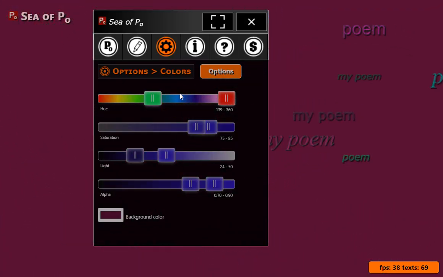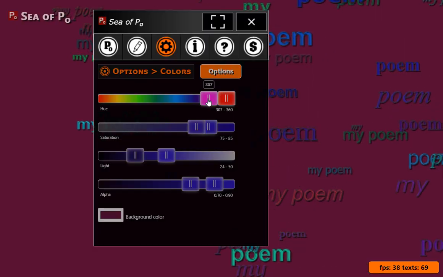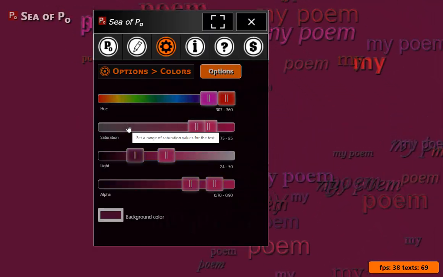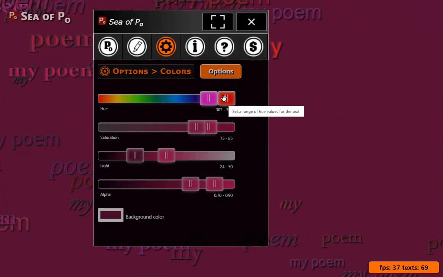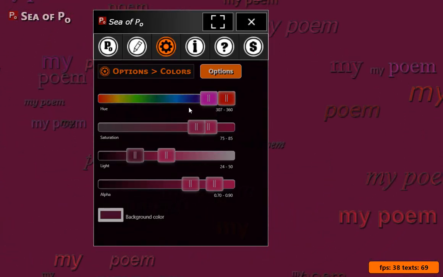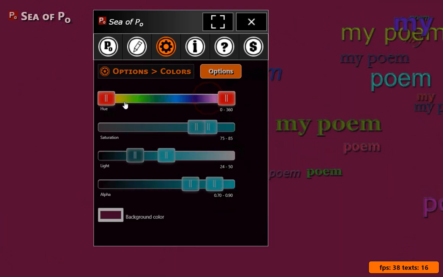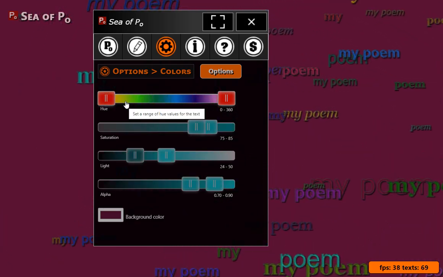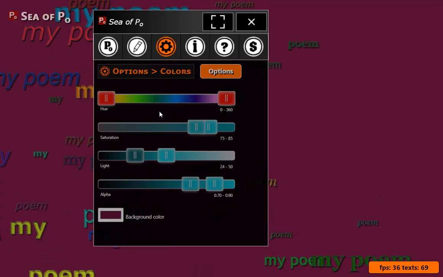If I go over here and change this to that, then we see all the colors are between this color and this color. All right, so that's how you set the hue of the poem. The range of hues of the poem, I should say.